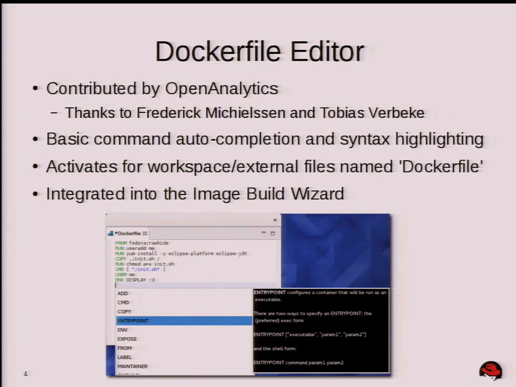So for the purpose of this talk, I'd really like to keep it constrained to things that are new in Neon, and then later on I'll get into some demos, as well as some issues that we face and where we see this going into the future.